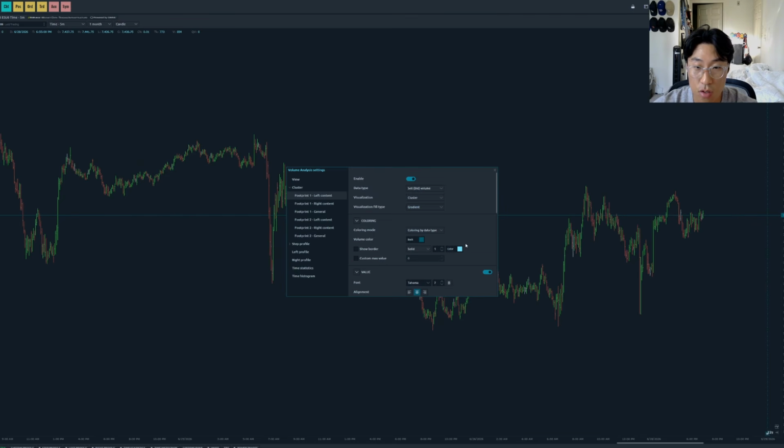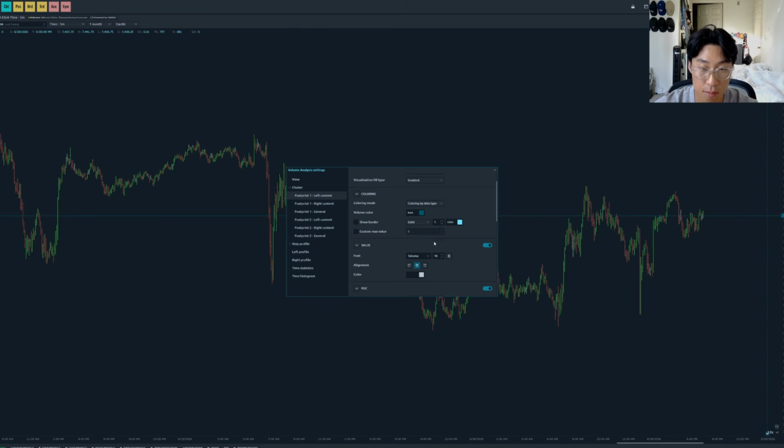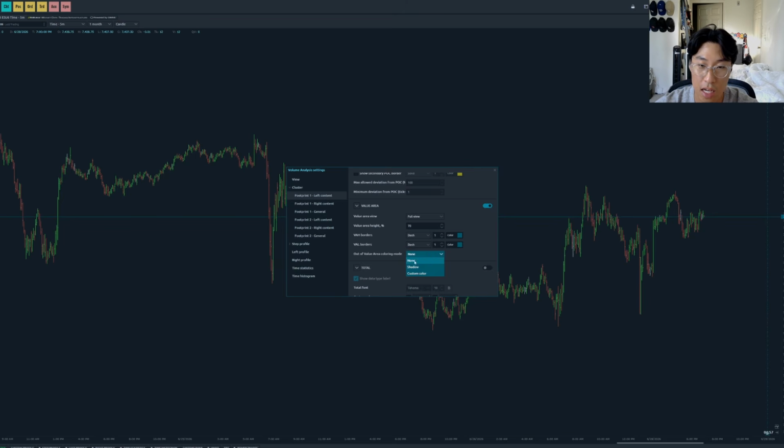And what we're going to do is raise the value font. We're going to bring it to 10 because I thought that 7 was just a little bit too low. We're going to get rid of the POC because we don't really like seeing the POC. And then we're also going to click none on the out of value area coloring mode. Originally it's on shadow. I keep it on none because once we see that volume profile come in, which I'll show you guys once this is complete, we want everything to have a color, a specific color.